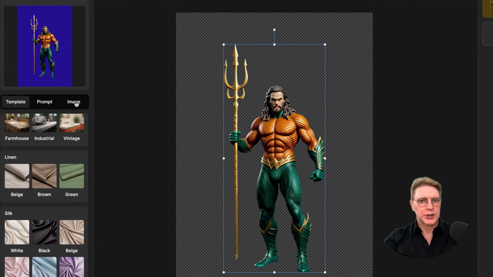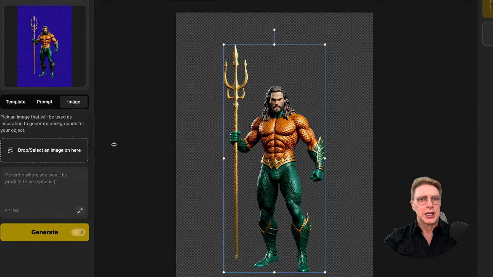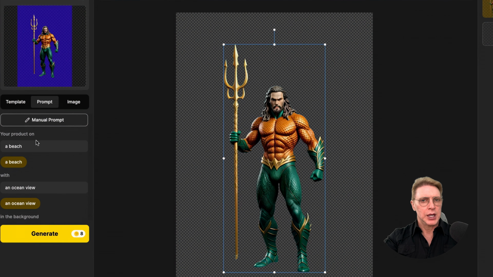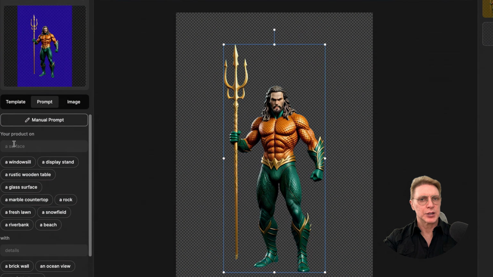Let's go ahead and look at the image option here. If you already have an image that you would like to use for the background, you just click here and you would upload that. Now I'm going to go to the middle option, the prompt option. You'll see that we have this box here, your product on, and we can type whatever we would like here, or we can just choose one of these presets, a windowsill, a glass surface, a rock, etc.